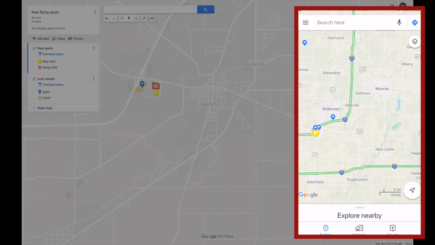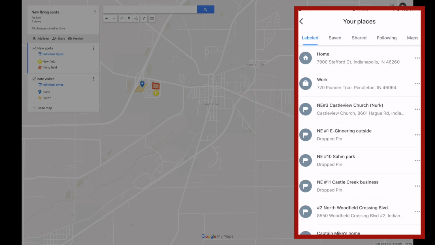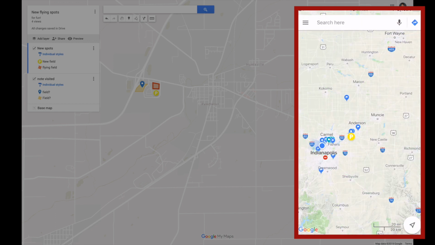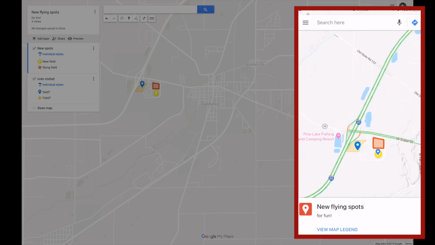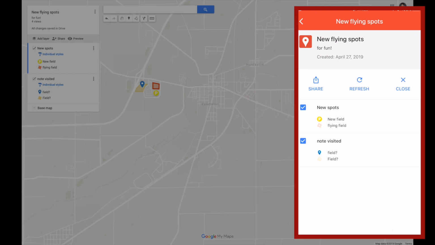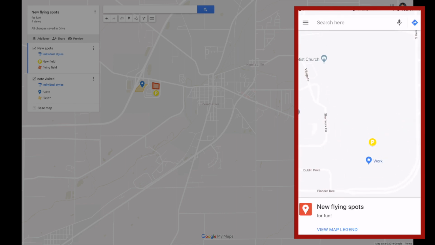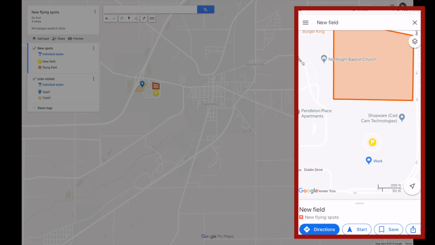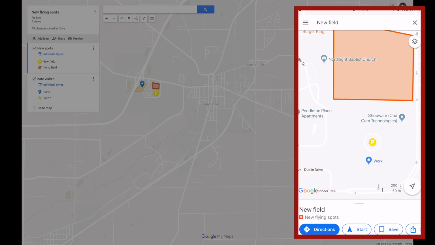So here I have Google Maps open on my phone, and to search for the spots, you can go to Your Places, Maps, and here are the new flying spots that I created for this video. You can see it pulls up the 2 different areas. You can view the map legend, and turn on and off the different layers if you wish. If you simply want to drive to those areas, you can tap on the parking or whatever, and then hit start. You can also share that spot if you wish, text somebody that address. And so that's how we share our maps with our flying friends.